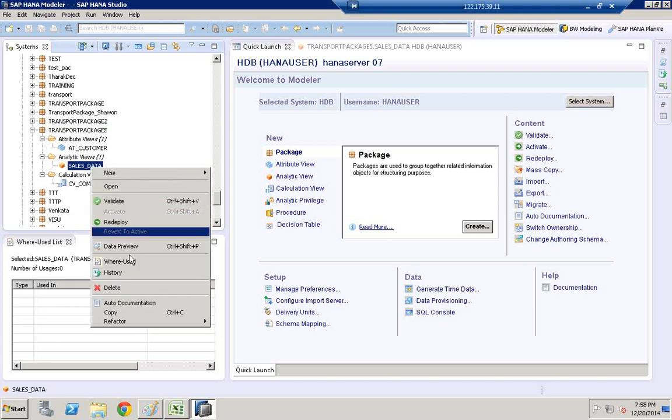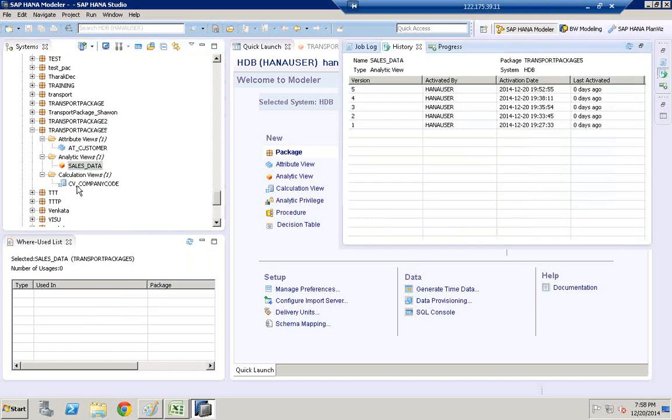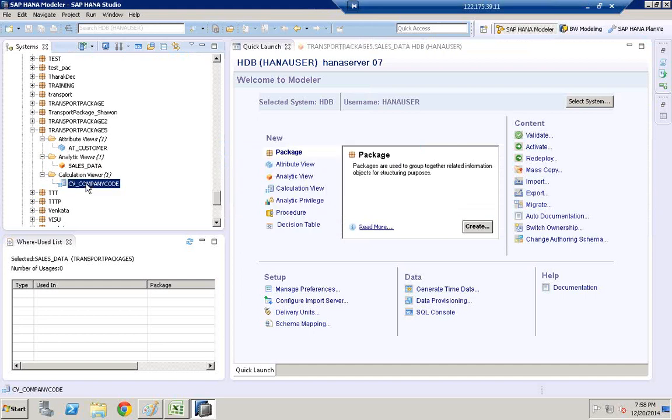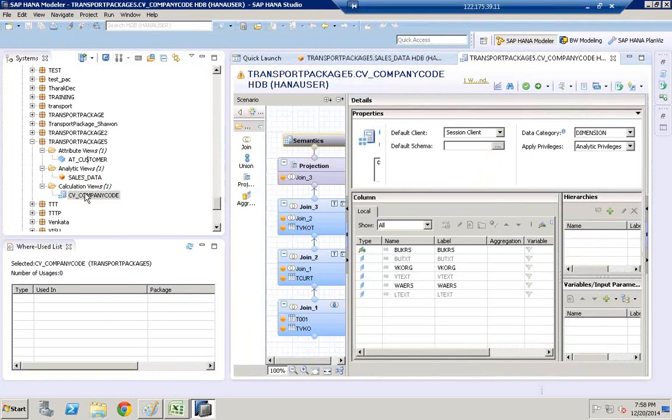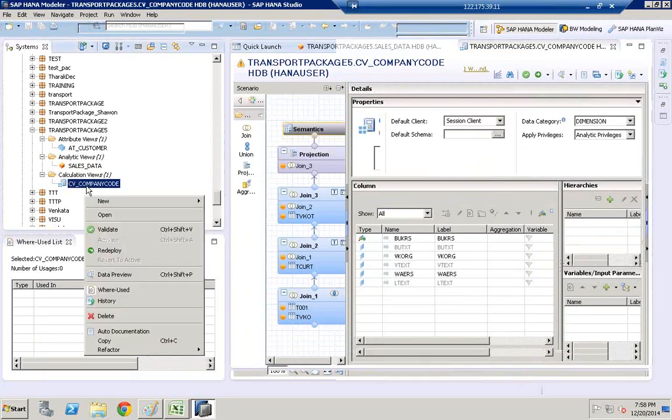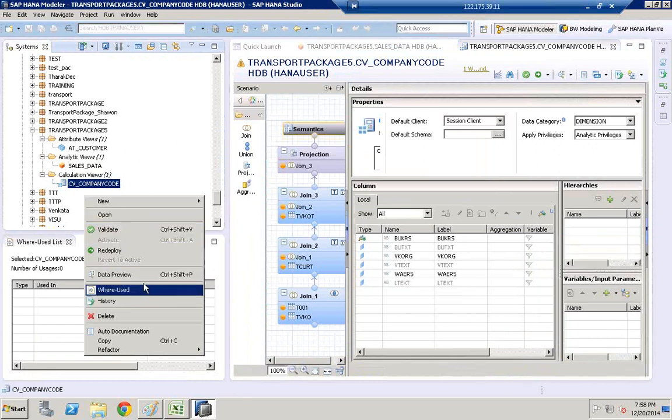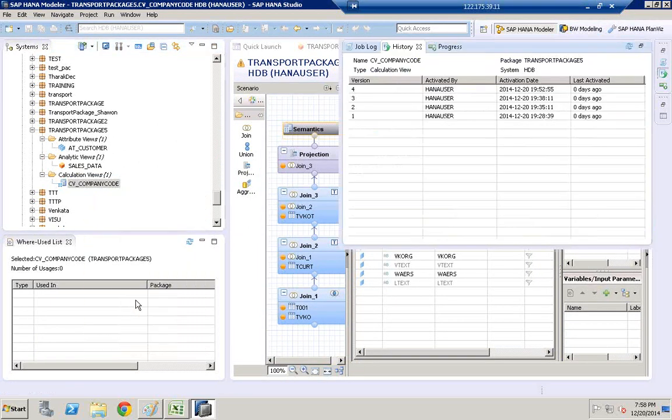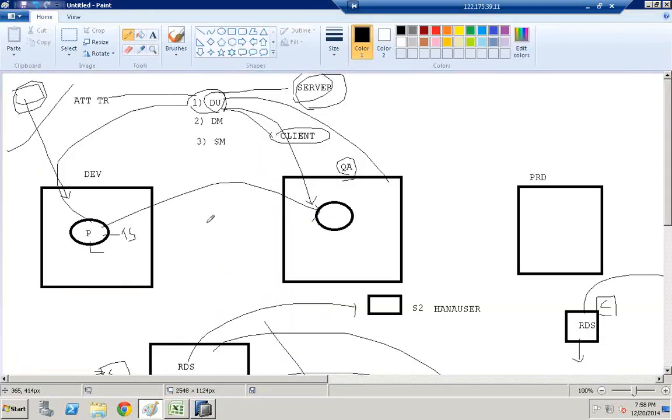So now it has overwritten the object. If you open the history, always make sure that once you have imported into the quality system, the versions between development as well as quality are always in sync.